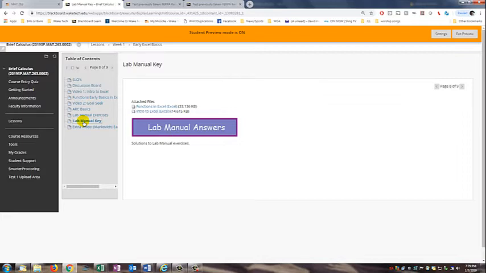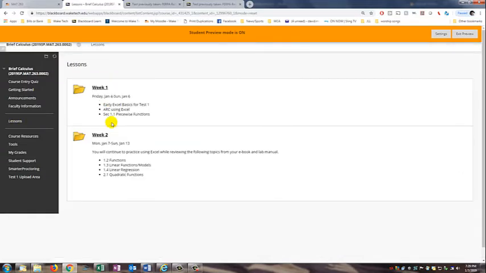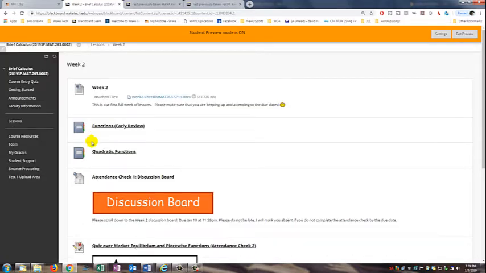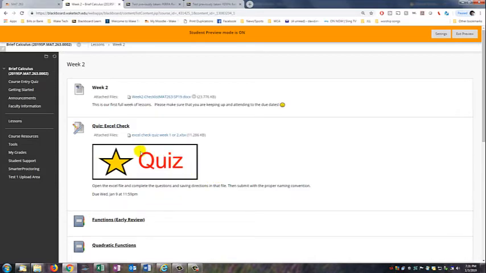And the Excel check that's referred to in the week 1 and week 2 checklist is actually in week 2 this semester. Other times it'll be in week 1. The due date is in the week 1 and 2 checklist. Okay, so here's the quiz, the Excel check. And this semester you can see it's due on January 9th. But you can complete it when you're ready.